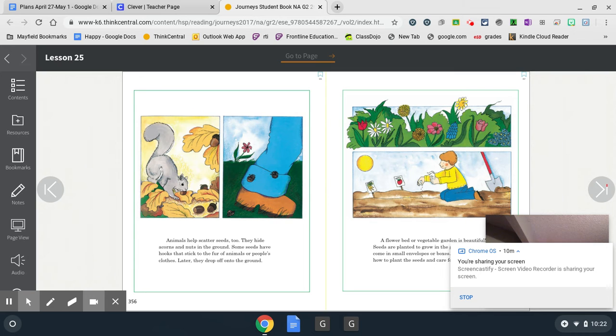Let's take a look at page 357. A flower bed or vegetable garden is beautiful. Seeds are planted to grow in the gardens. The seeds come in small envelopes or boxes. Directions explain how to plant the seeds and care for the plants. What is the author's purpose for writing this paragraph on page 357? Yes, it's to explain how to plant a garden.